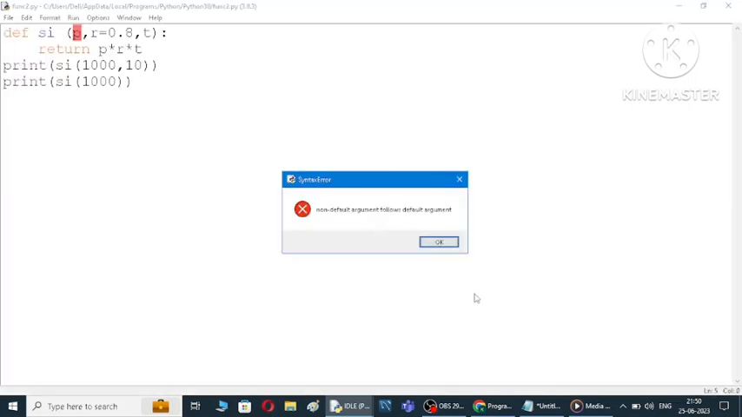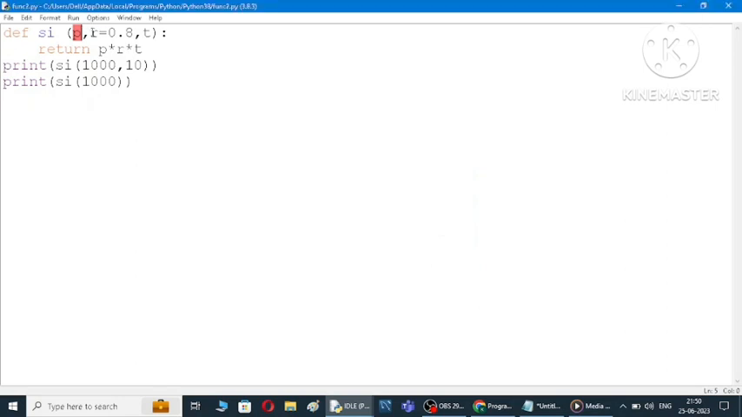Now look at this code. It says non-default arguments should follow default arguments. So this is what I told you. This R equals to 0.8 should be given here. Right? Positional arguments should be on the left hand side. Default will be on the right hand side.